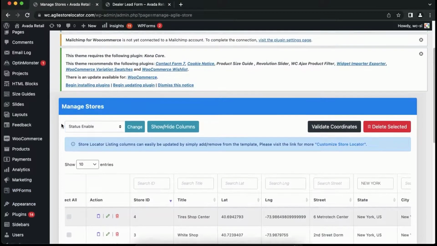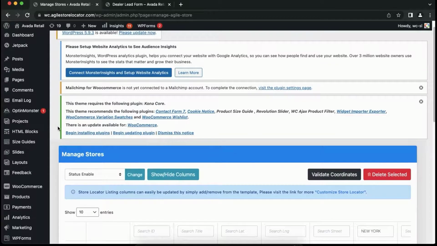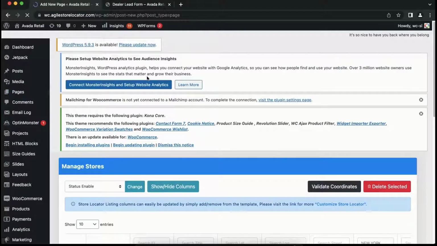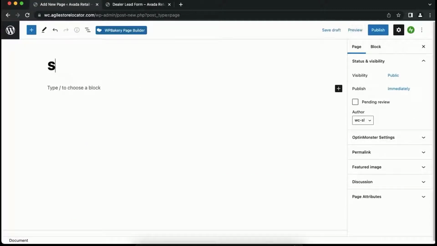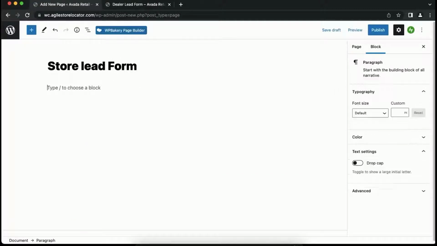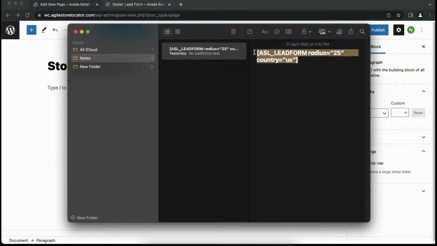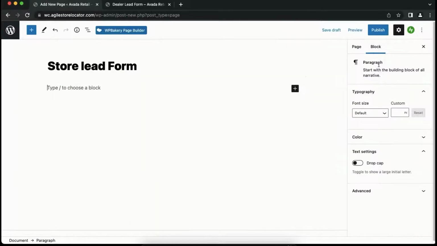To add a shortcode of the lead form, we'll need a page for it. Let's create a new page. And we're gonna add the lead form shortcode there. To save time, I've already written the shortcode. Let's copy the shortcode and paste it here.